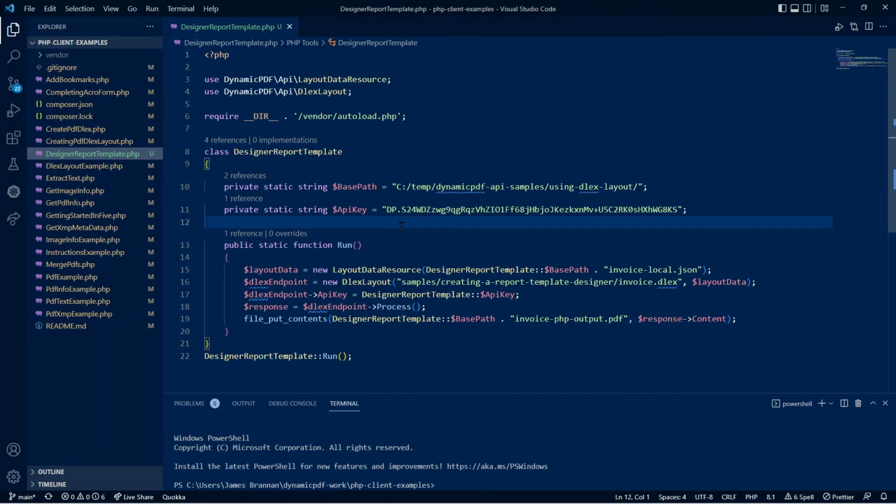We have our base path, our API key, we have a run method. And then in the run method, we create a new layout data resource instance. And that instance points to our local JSON file. Then we have our dlex-layout instance, which has the path to the dlex in cloud storage. And it also has the layout data instance. And then we set the API key. And then we call the process method and return the response. And then we take the response and we write it to a PDF. Then down at the bottom, we have code that runs it as a standalone application.